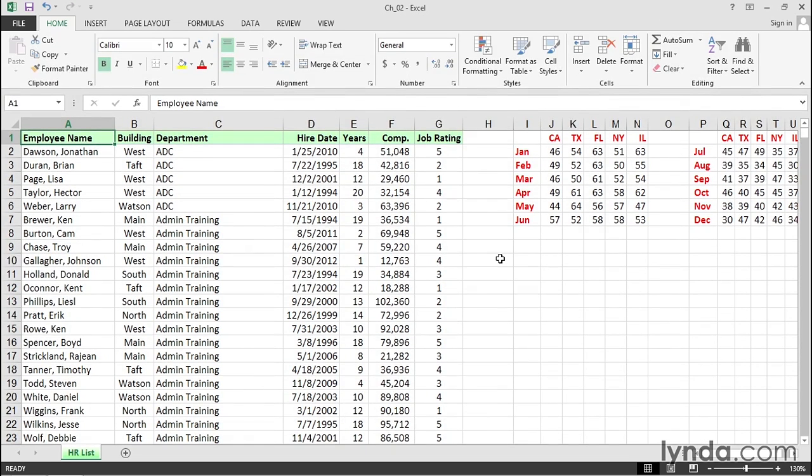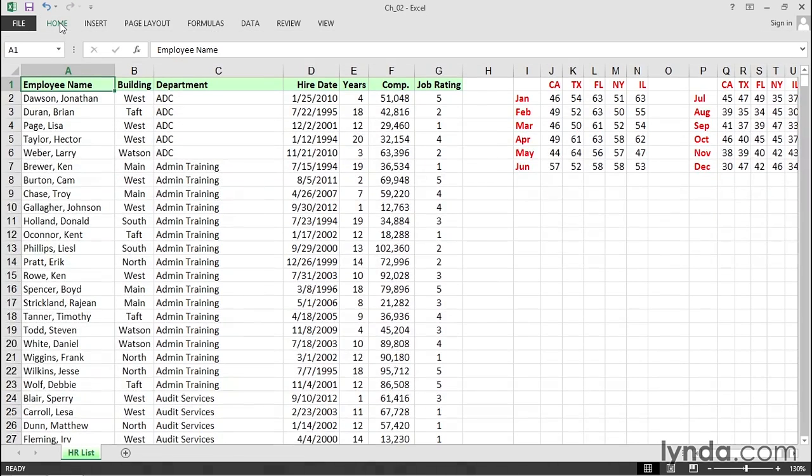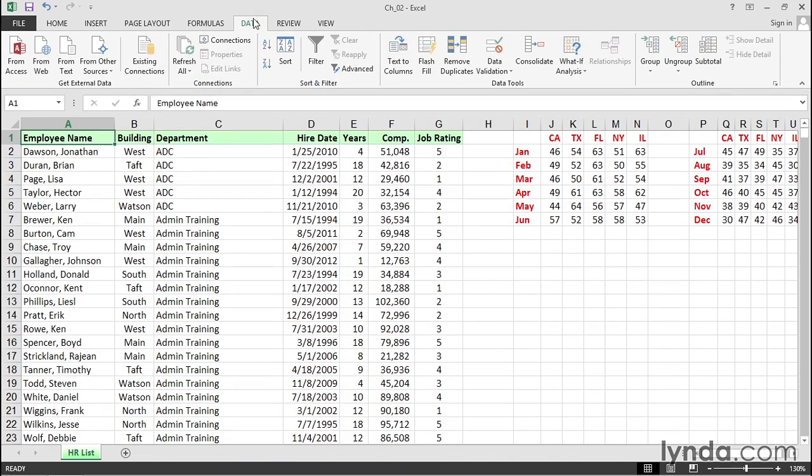Another technique for displaying just the tabs is simply to double-click the current tab. So right now I've got the Home tab active. I'll simply double-click Home, and it collapses. I can bring back the ribbon by simply double-clicking any of the tabs there, usually the same one, but I'll just double-click Data this time. So we certainly have that option.